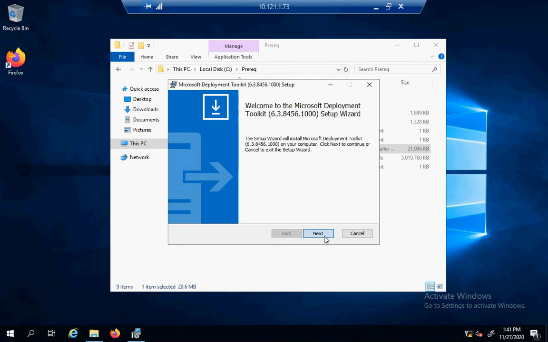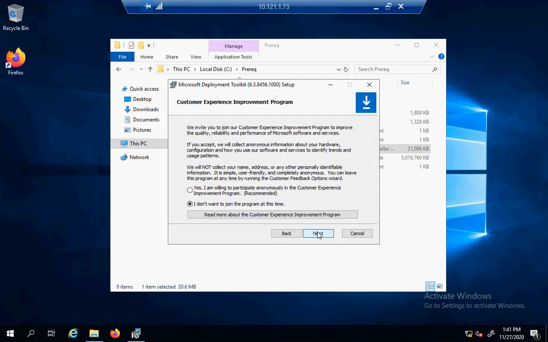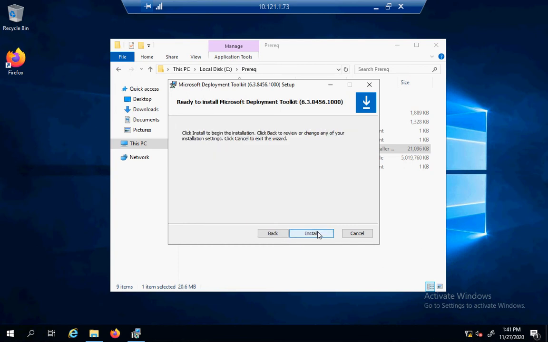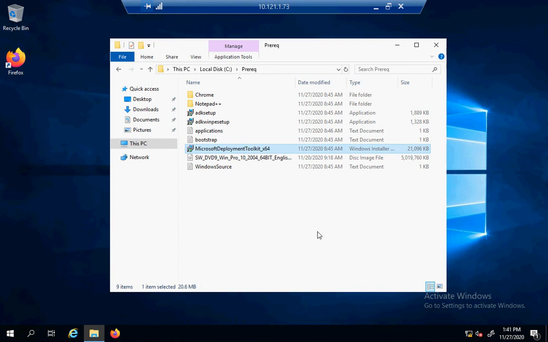Go ahead, hit next. You've got to accept the license terms and agreements. If you want to read through that whole thing on your own time, more power to you. Keep the defaults. Next. It's up to you if you want to join the Customer Experience Improvement Program. I selected no. It's a test environment. Who cares? And then go ahead and hit install. And it's already done. And then that ADK setup is the next one you want to install.